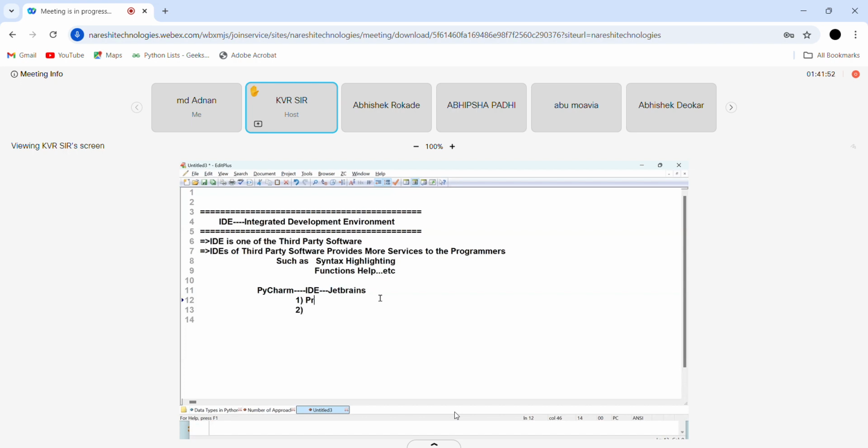One is called Professional Edition. The second one is called what? Community Edition. Professional Edition and Community Edition. Professional Edition, if you want to download, you must pay some money.